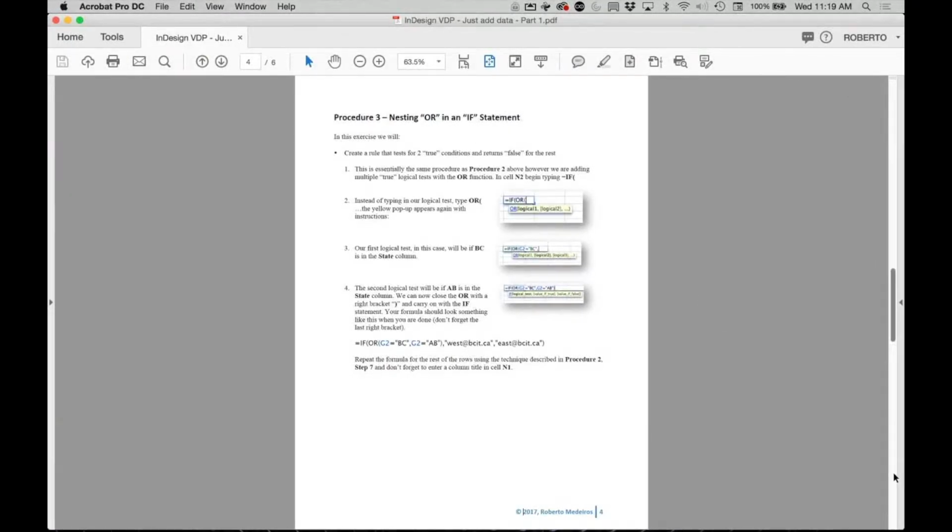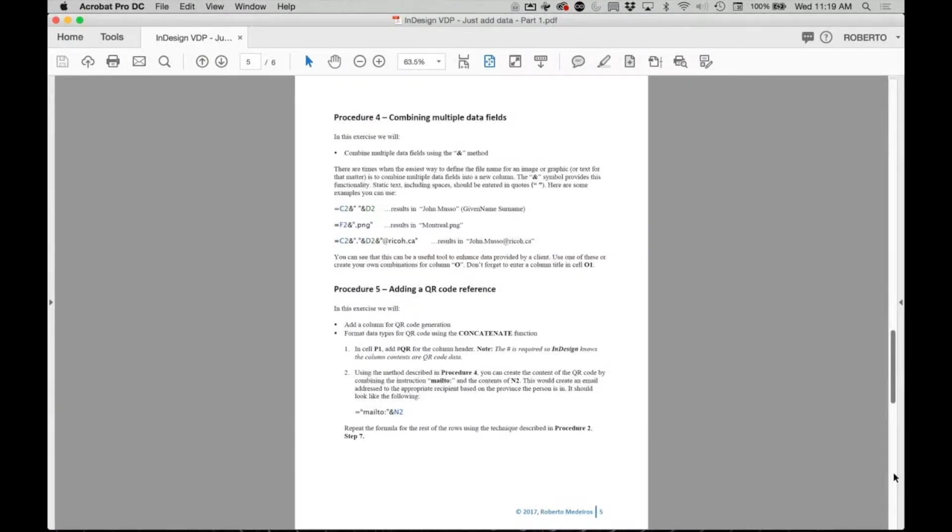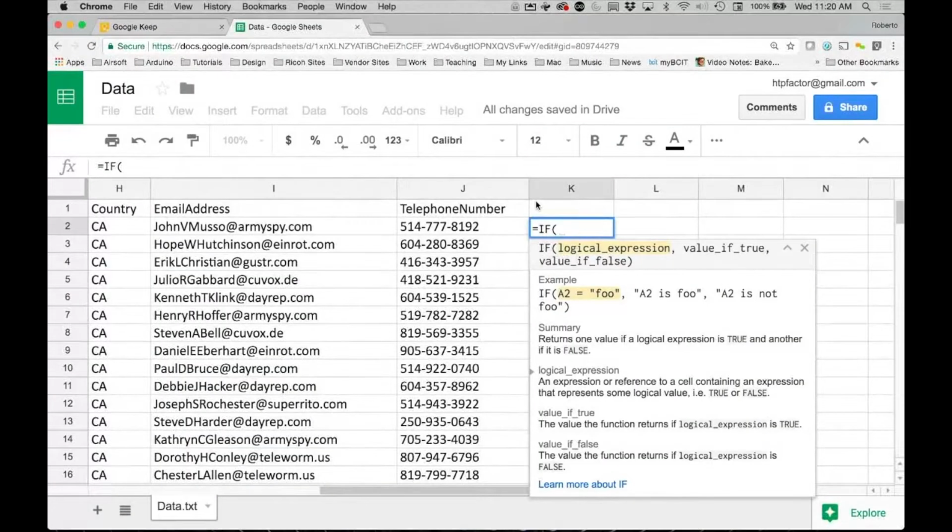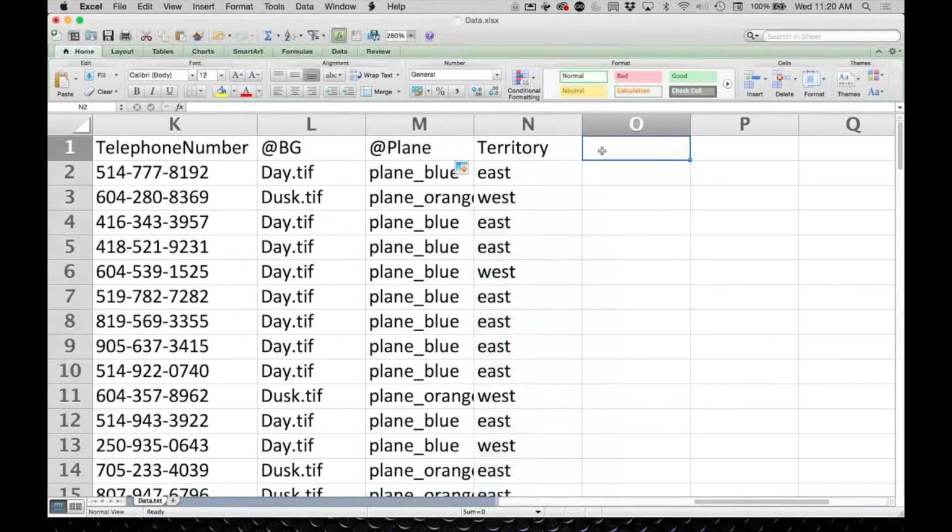So the next procedure we're going to do, procedure 4, is combining multiple data fields. So this is very useful. If, for example, we had a first name, second name, and we wanted to do a full name field, we can use, as instructed here, the ampersand symbol to combine multiple fields together. I'm going to show you one application for this.